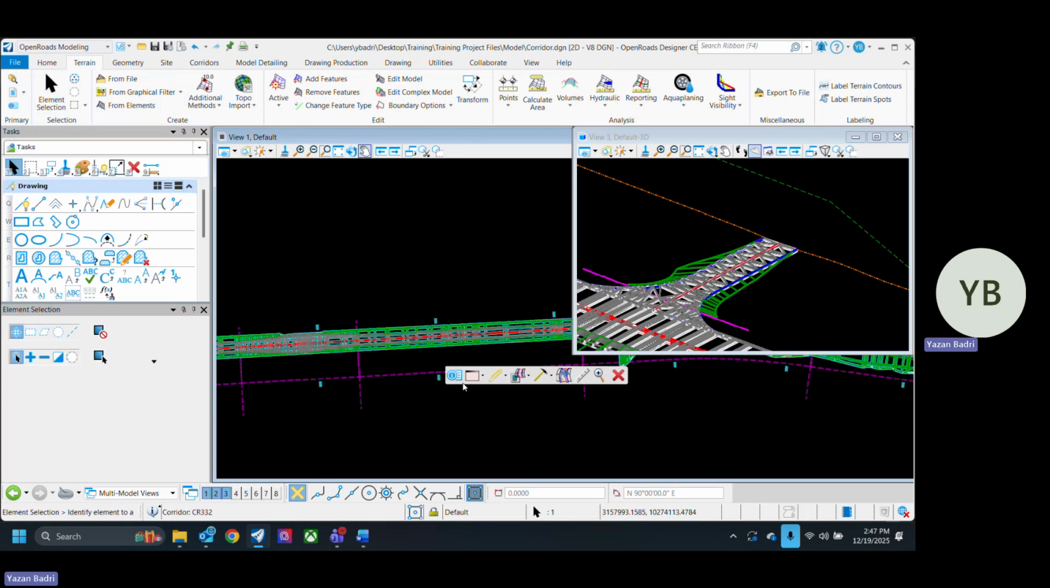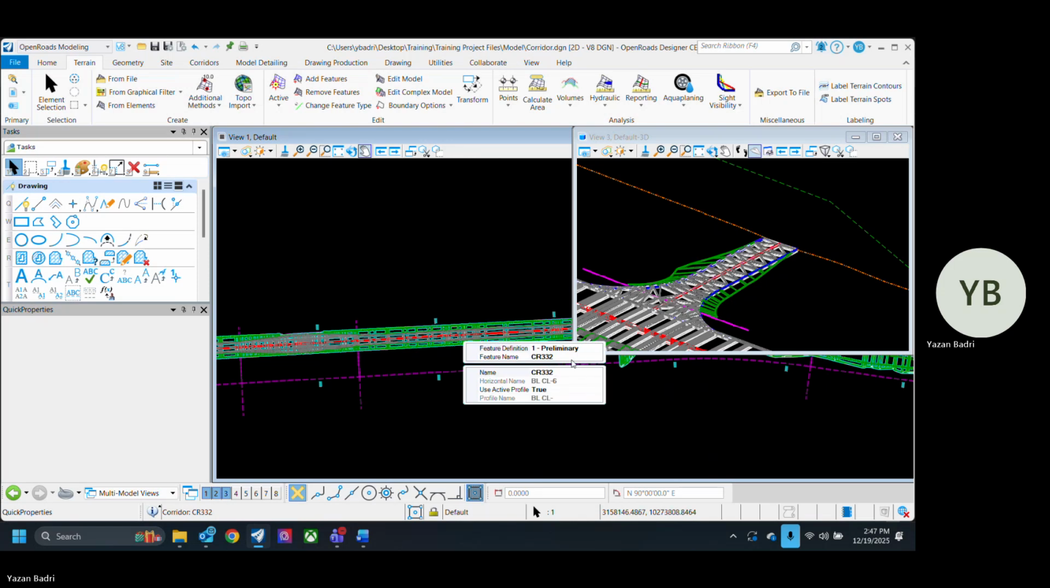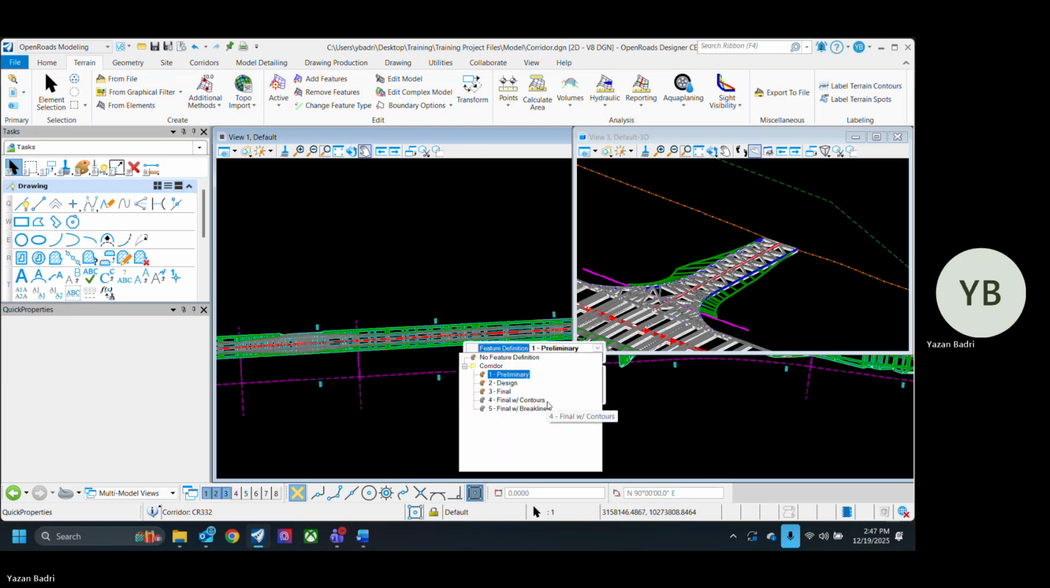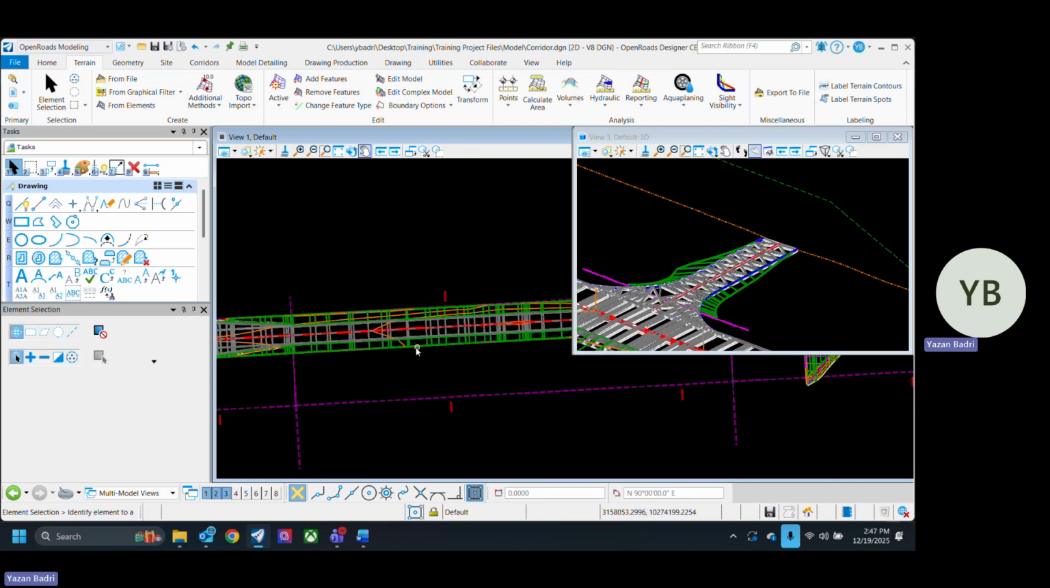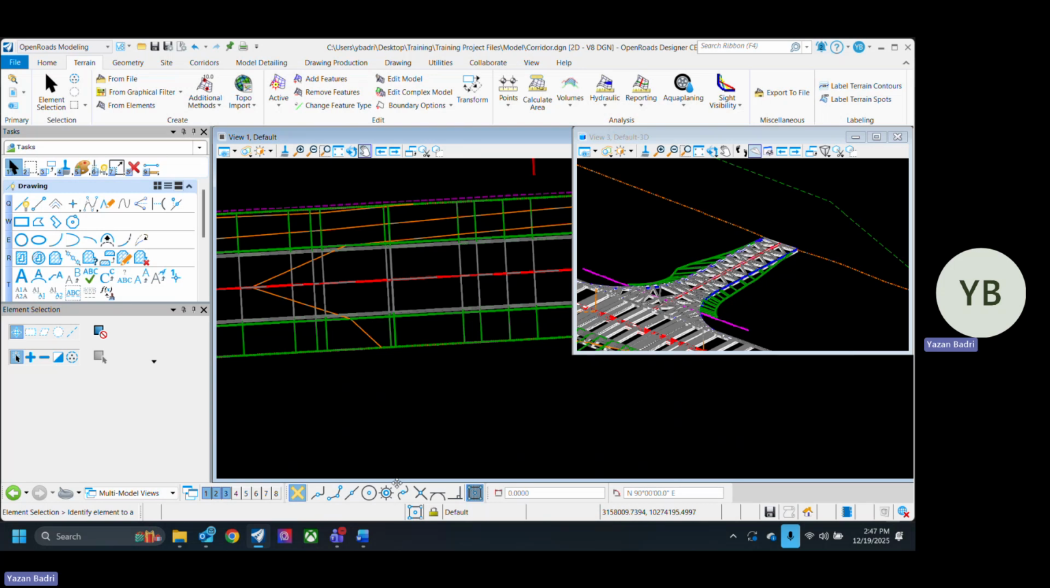First things first, I'll need to change this to final, those contours. That way I only get the top mesh. It's still showing the depth. I just need to configure that from the settings.